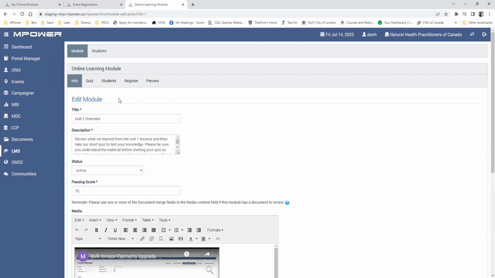And you can see now within this unit, we have a couple different subtabs. So the info, where we're setting up the quiz, the students tab, which shows us all the students that have registered for that course. We can register someone on their behalf. So if they are unable to, for whatever reason, register through the members area, staff have the ability to register them through the back office. And then we also have a preview tab to be able to see what this course is going to look like before we actually release it to the public.